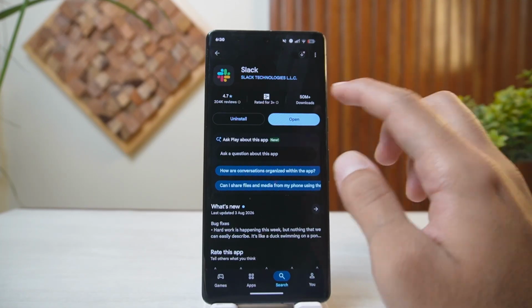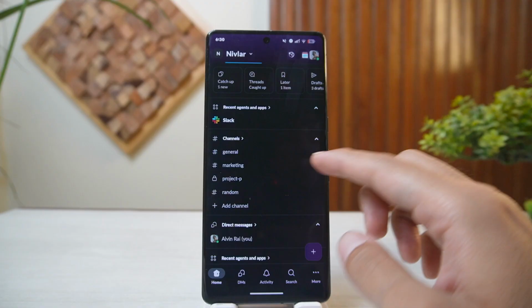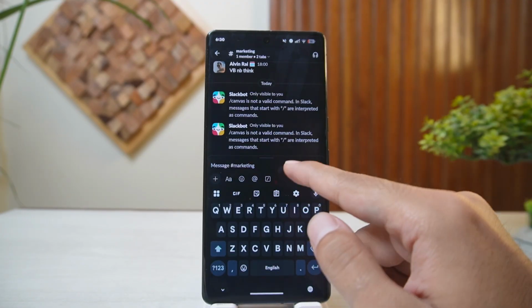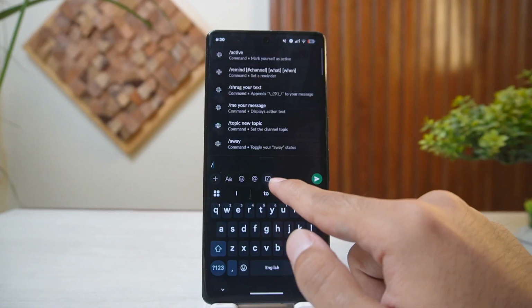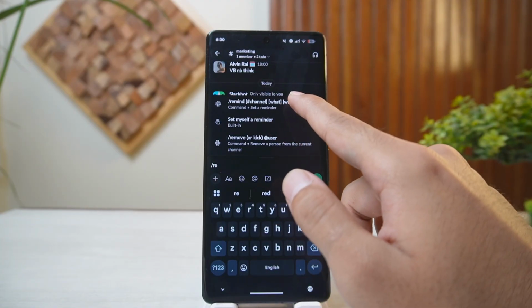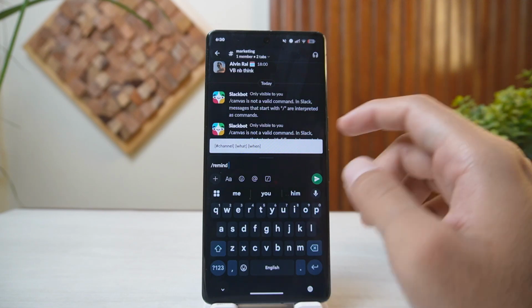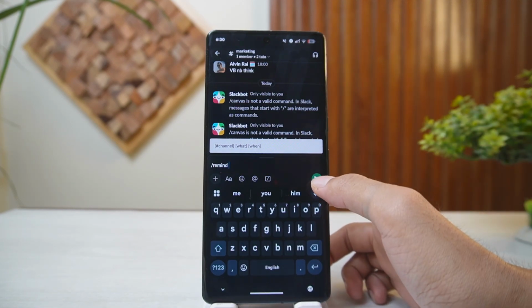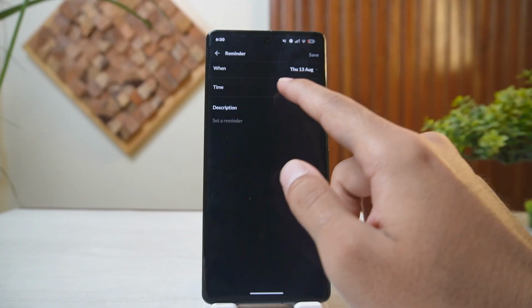So what you can do is launch the Slack application on your device, open any of the conversation thread or channel, then tap on this message box on the bottom, tap on this slash option and you'll find the remind option over here. Now you simply have to go ahead and tap on this. From here you can type what and when. Then tap on this paper plane icon to send it to the conversation.